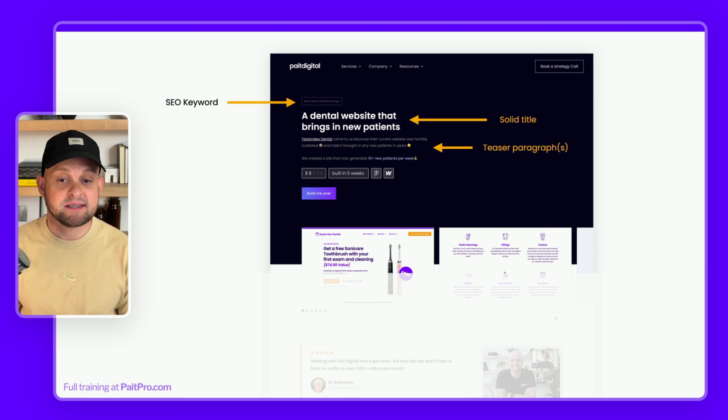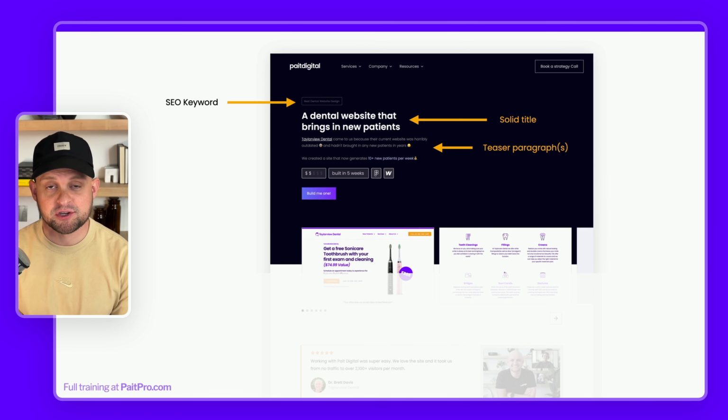Next, we have a teaser paragraph that says Taylorview Dental came to us because their current website was horribly outdated and hadn't brought in any new patients in years. So we're highlighting a pain point there. And then it says we created a site that now generates 10 plus new patients per week. So you can see that this is speaking directly to whoever's reading this, saying, this is what we did for Taylorview Dental. We could probably do it for you too.